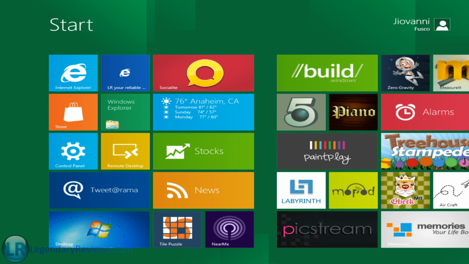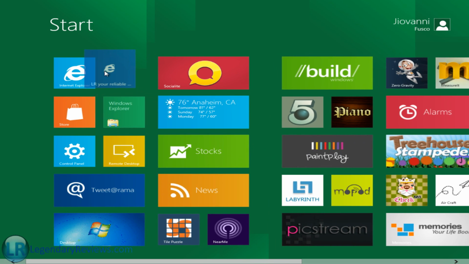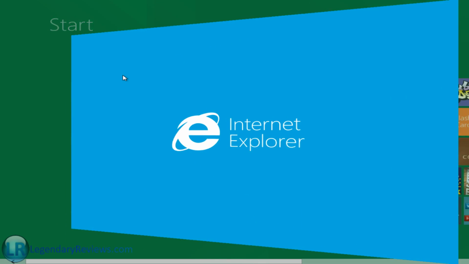The startup screen is very customizable. I'm pretty sure that you can change the background here. And you can customize all these little tabs. You can move them around. You can add new ones. You can pin websites on here. As you can see, I pinned our website right here. And here's the mobile version of Internet Explorer.